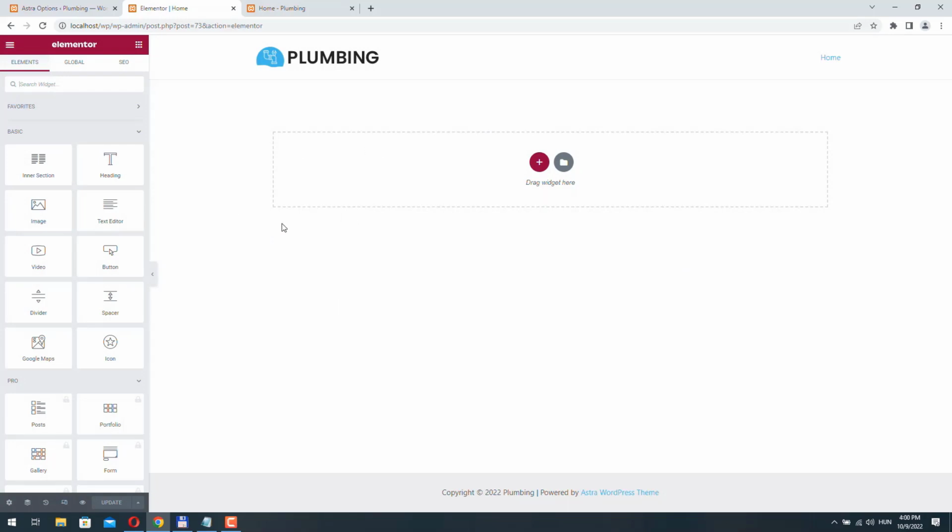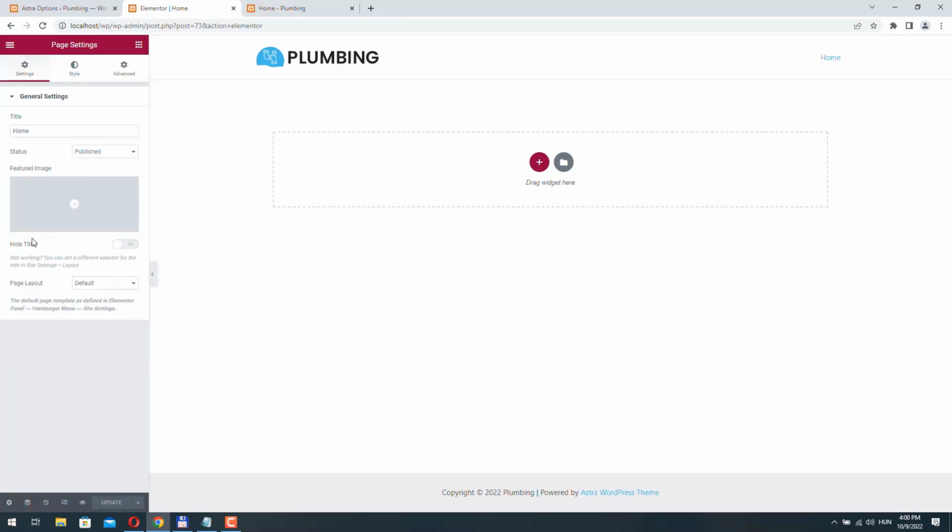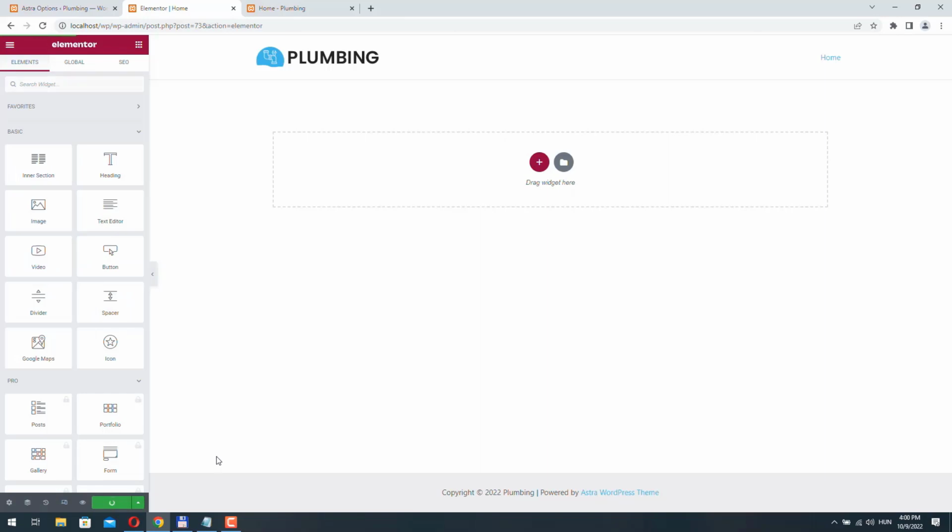So first of all, let's change the settings of this page a little bit. I want to hide the title, and the page layout should be Elementor full width. Just update the settings so we don't lose anything. Let's add a new section. So basically you build your pages by adding sections.